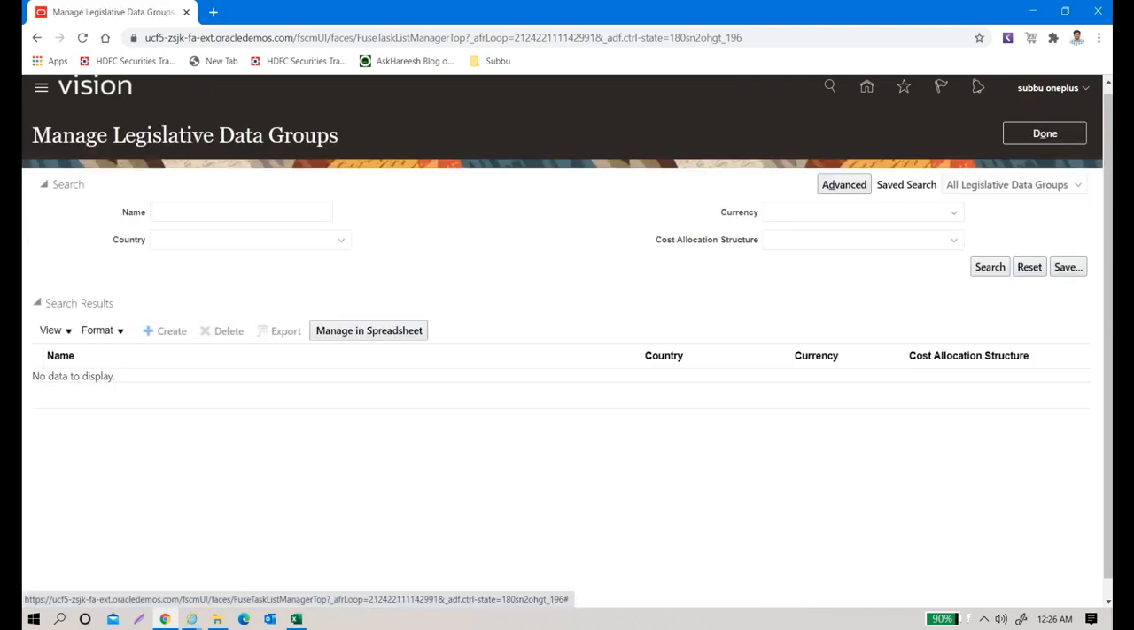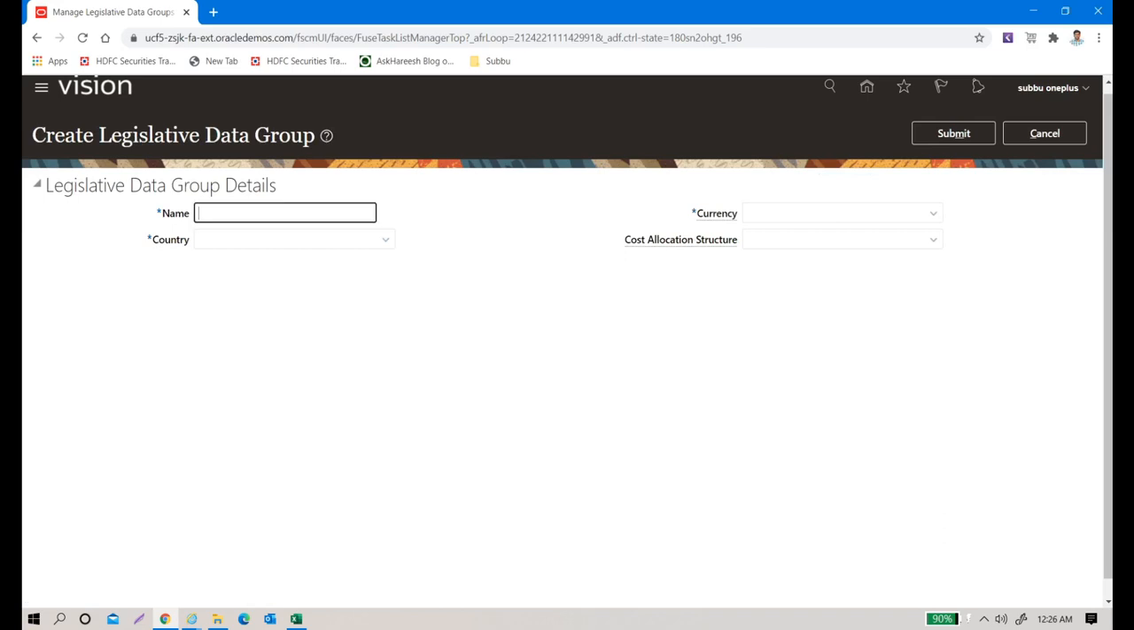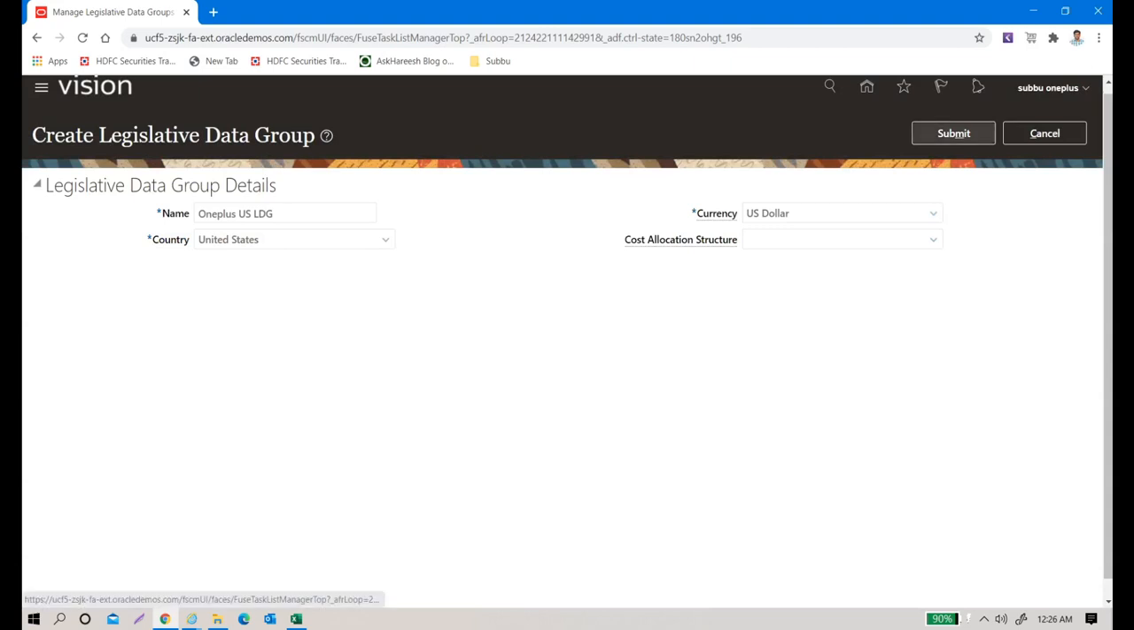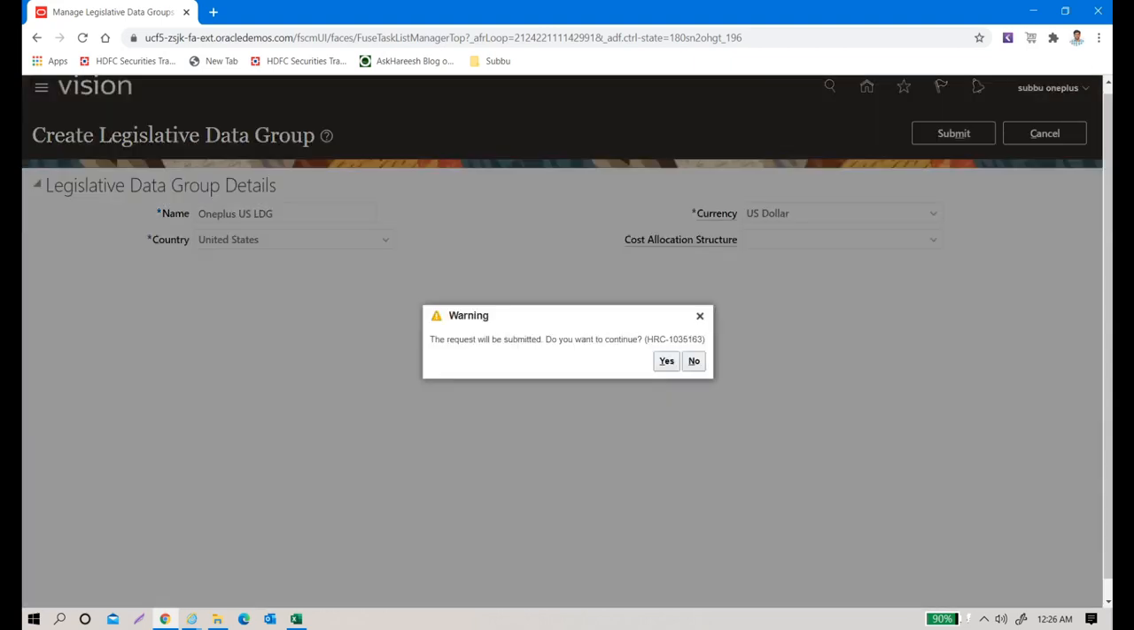So you can click on new. You can give your own details like 1 plus US LDG, country United States. Okay, automatically there. So submit.